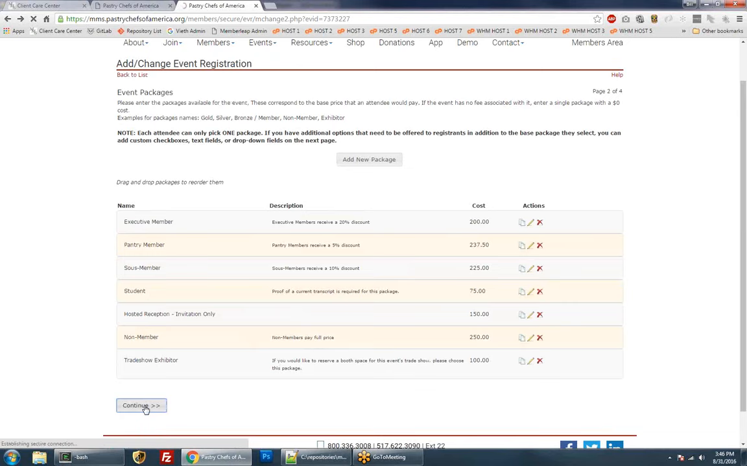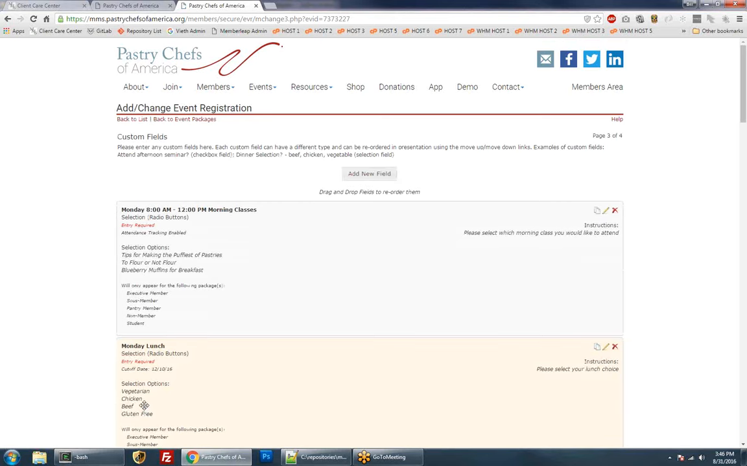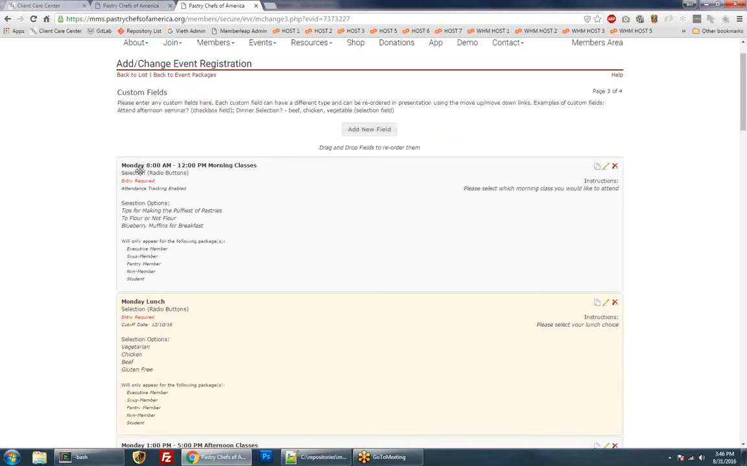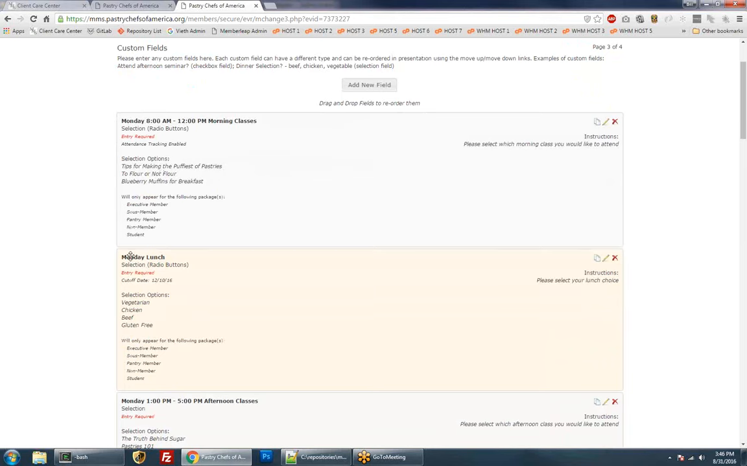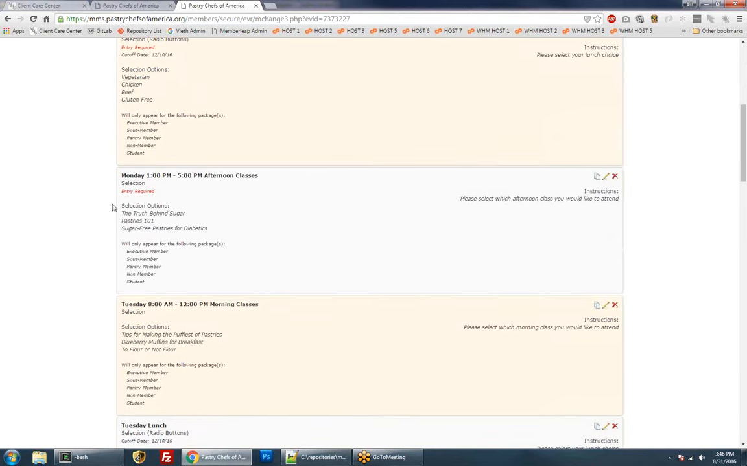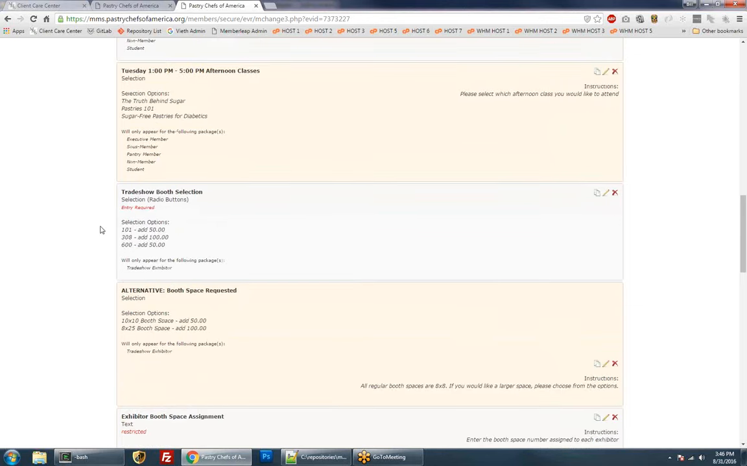And custom fields are when we're getting down to the real detail of the registration, and we want to find out specific things that they want to register for. This is all going to be searchable and reportable once we get into there. As you see in this example here, we've got sessions. We've got a Monday morning, 8 to 12 morning classes, and somebody can select from these options right here. Similarly, down here we've got Tuesday lunch, and you can check which options you want there.